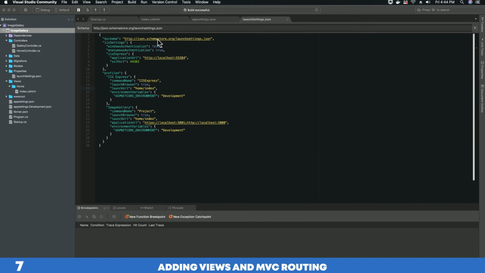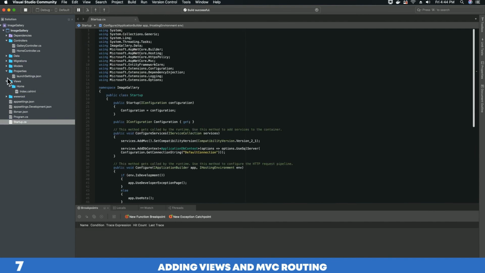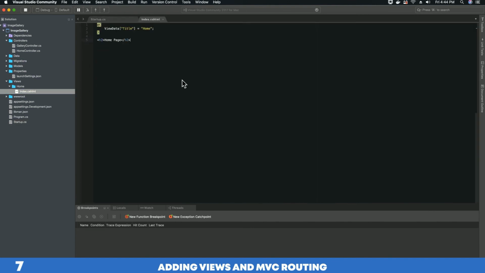So we shall end this tutorial over here, and in the next video tutorial we will start working on our index.cshtml page. We will start designing this. We will add an image uploader so that we can submit our gallery.